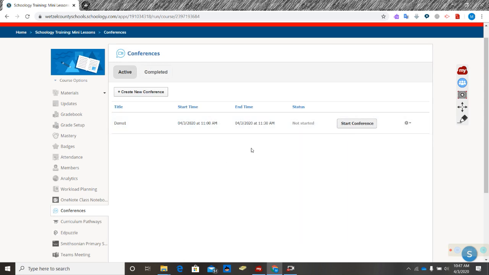Now, in order for the kids to access this conference, two things have to be done. First, we have to add it to the updates, and then when we're ready to start the conference, a little bit beforehand, you're going to click Start Conference. Let's add it to the updates first. And another thing, make sure you add the correct time to your update.